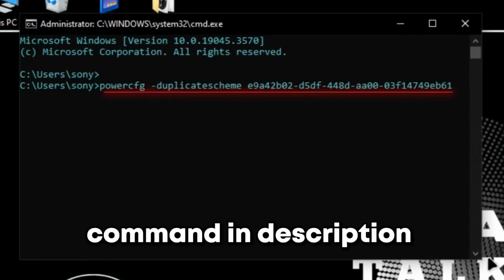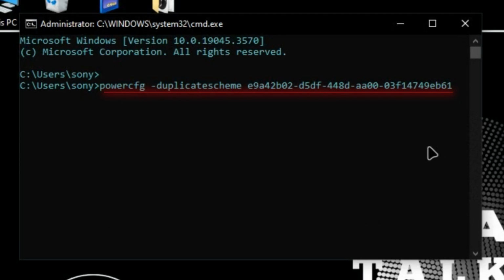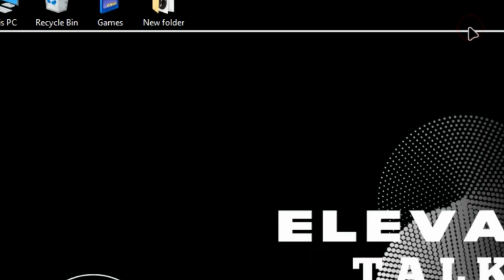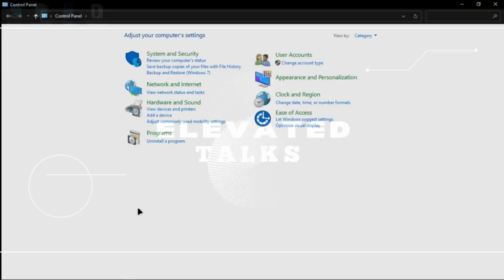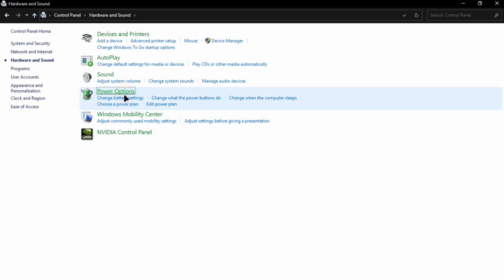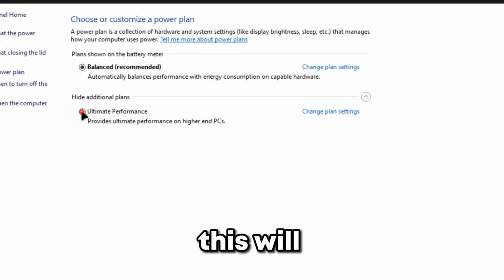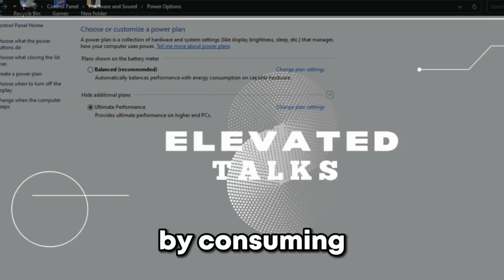Now for the final tip, press Window and R and type CMD and hit OK. Now type this command, or you can just copy it from the description. Then hit enter and close the CMD. Then go to control panel and open the hardware and sound section. Then go to power options and select ultimate performance. This will boost your PC's performance by consuming more power.